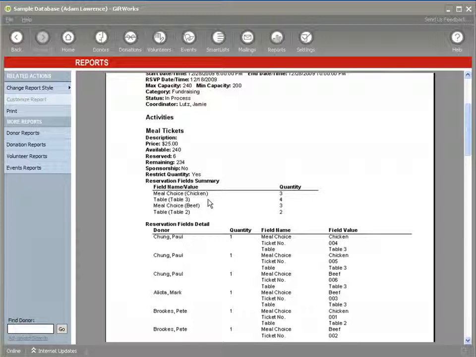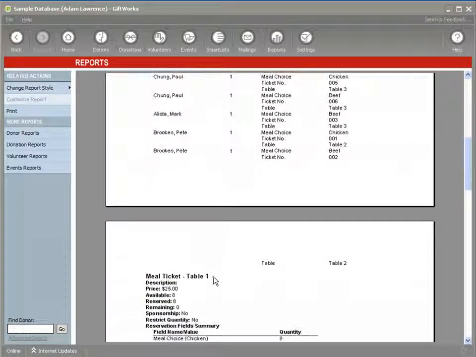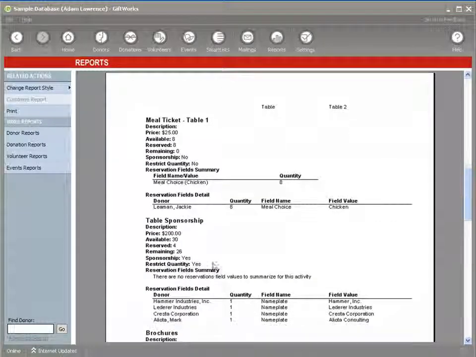So you can see here that we could look and we could see that for the meal tickets, we have 3 chicken meals ordered and 3 beef. So it gives you a way of getting some summary information for that. And we can also see that we have 4 people for table 3 and 2 for table 2. And it also gives you detailed information for all those reservation field information for all the reservations. It does that for each activity.